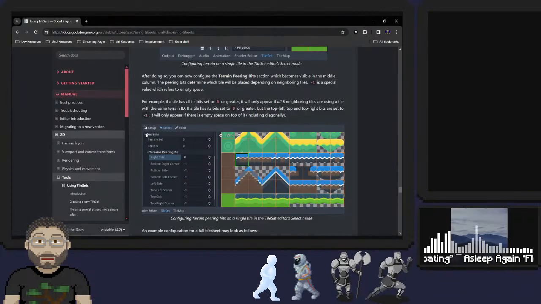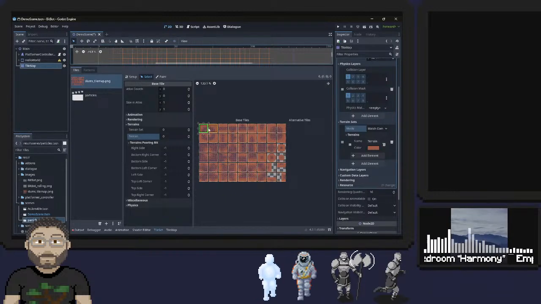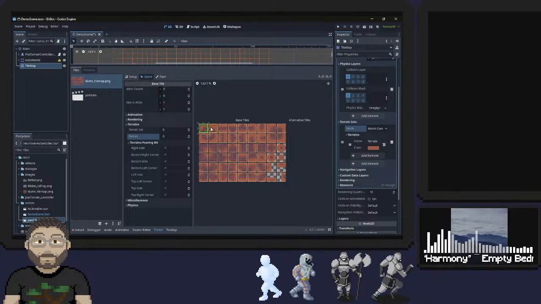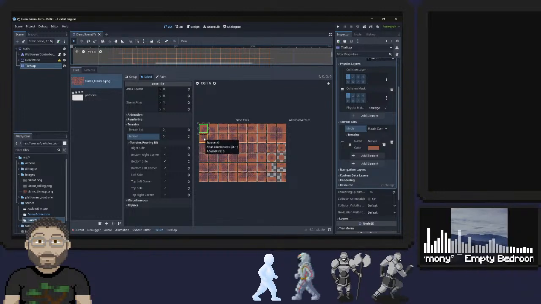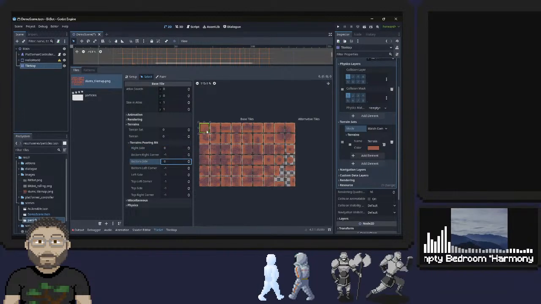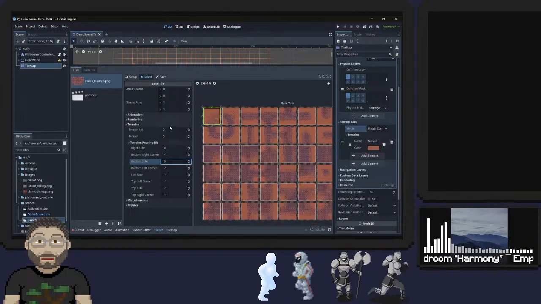Okay, so tile has bits set to 0 greater. It will appear if all its bits match. So with this, we need to have a bit here and here, right? So it'd be right and bottom. Is that right? Oh, it gives us a little indicator thing. Yes, that's right. Cool. Okay, that little indicator makes a big difference.